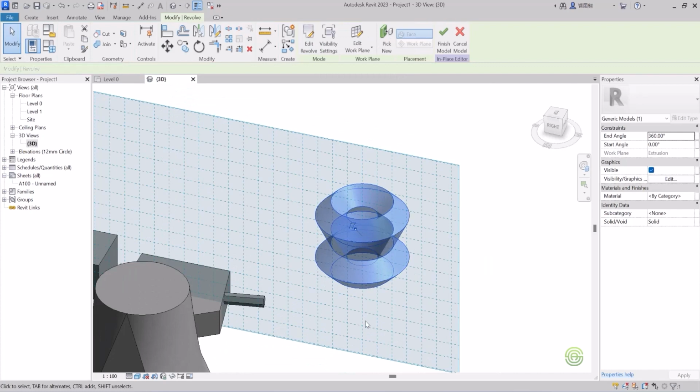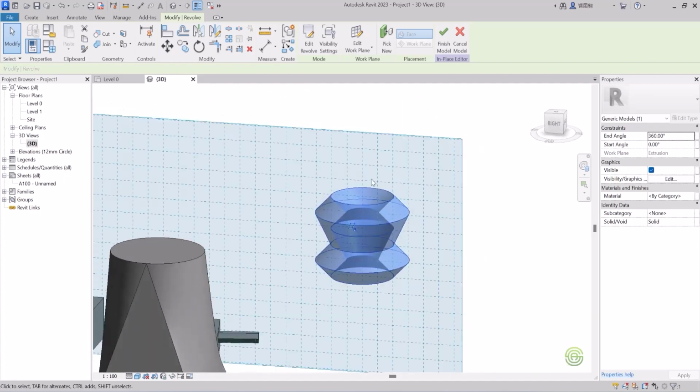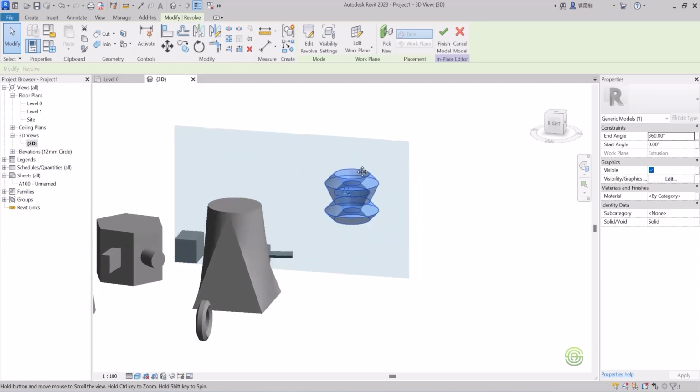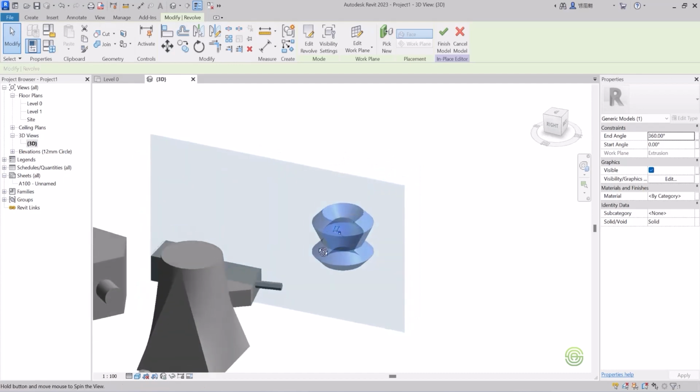Here the axis was in the center of the profile, and we created the profile only on one side. Once we click on the green tick, that profile rotates around the axis 360 degrees and creates a form like this. So this is what revolve is all about. Using revolve, we can also create a sphere, dome, such kinds of things.